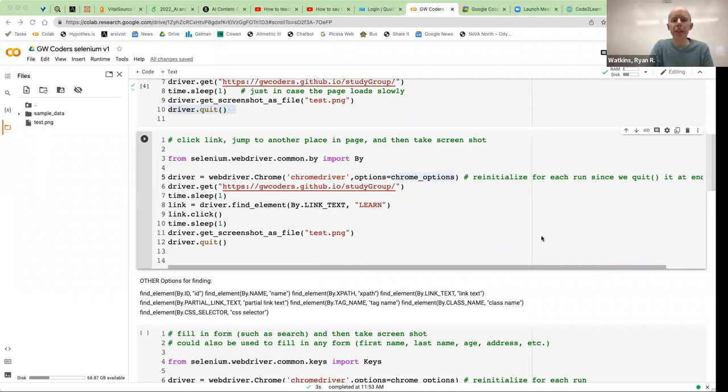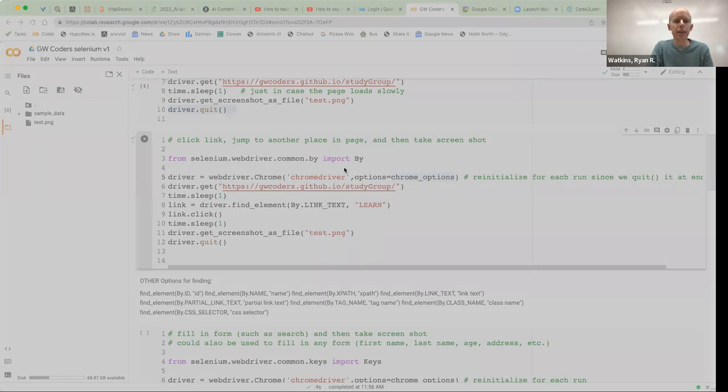goes. Okay, so back to the code. We're going to find that link that is called learn. We're going to click it, and then we're going to wait a second and take the screenshot of it. So I'll run the code again. And now we should have a different image in that test file.